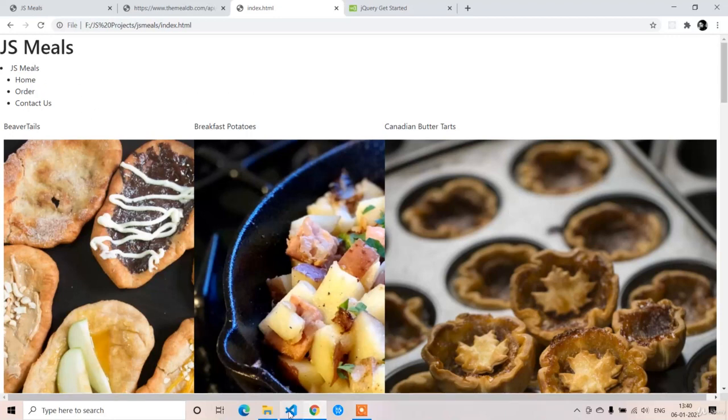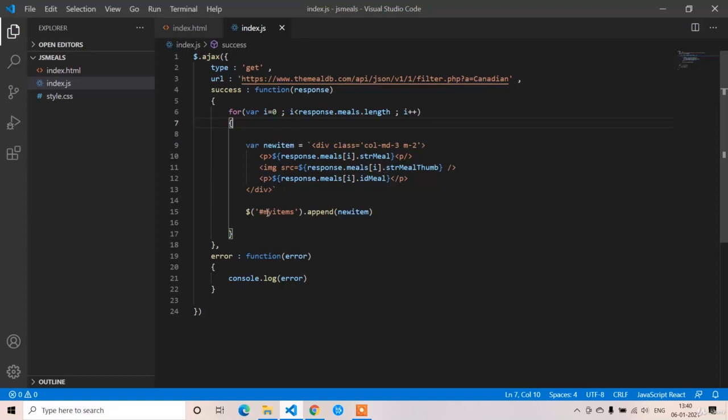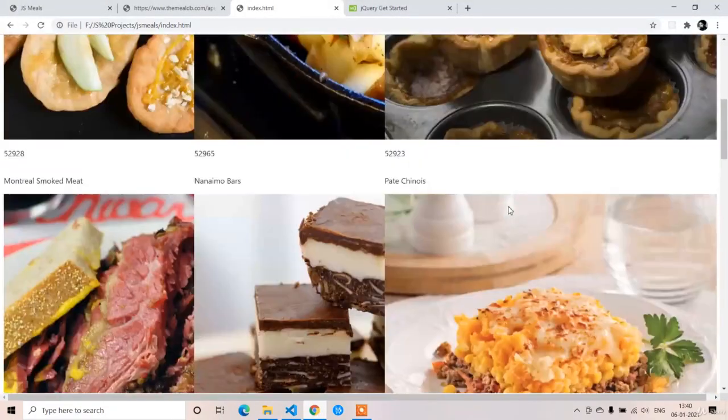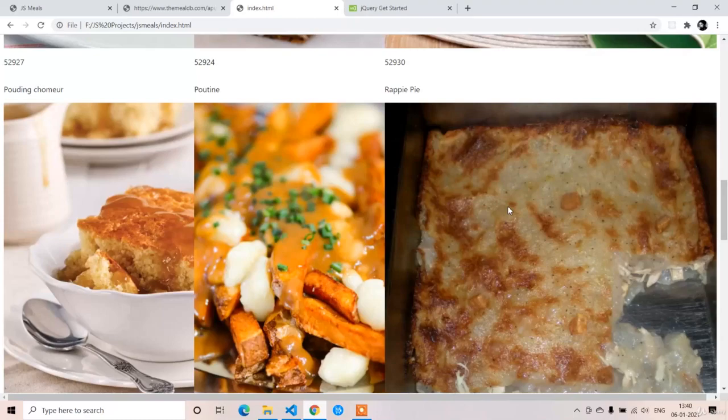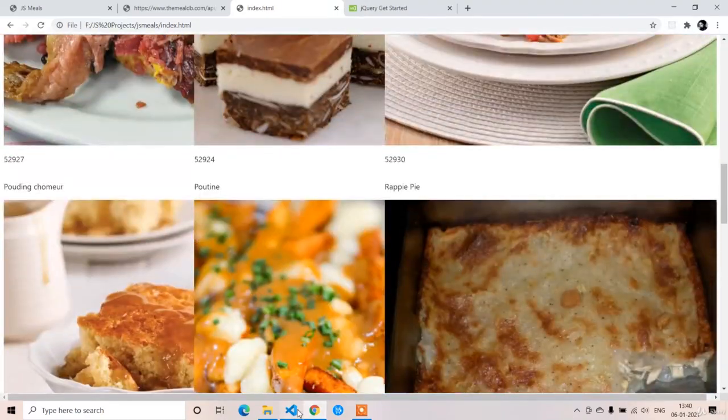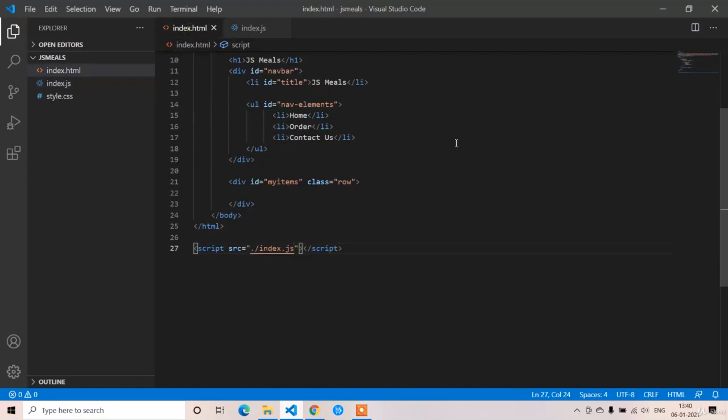So open index.js. Here for the div we have given the class as col-md-3, but it is showing some divs taking more than 3. Here you can see Bootstrap grid is not applied successfully. Let me check the errors. Open index.html. So here we have given div id equal to my items, class equal to row successfully.